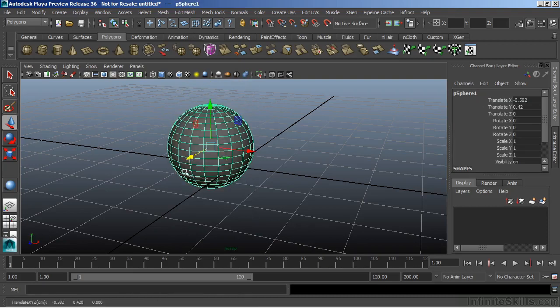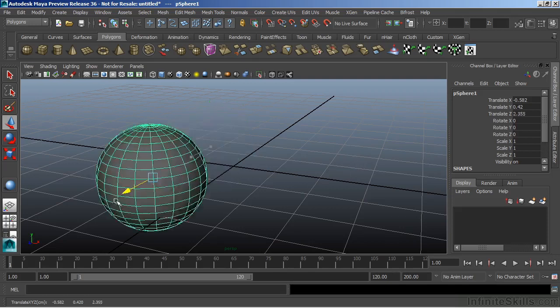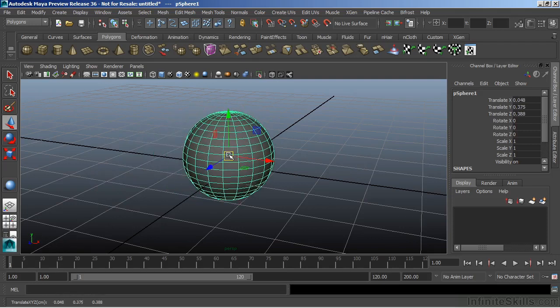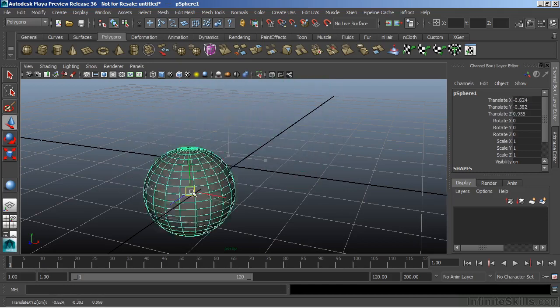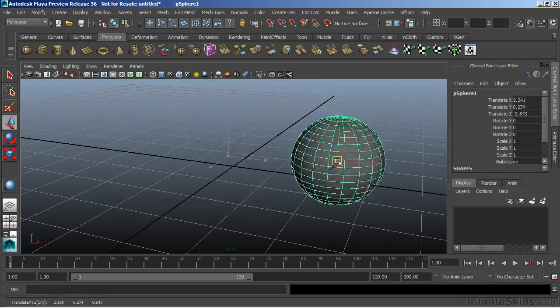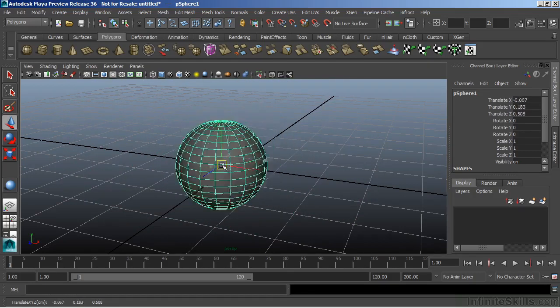Let's click a different one. We can see that we have a green color coding there. And the last one there, our Z channel, which is blue. We can also grab the middle yellow box, which will allow us to move in multiple axes. And you can see all three channels moving over there in the channel box.